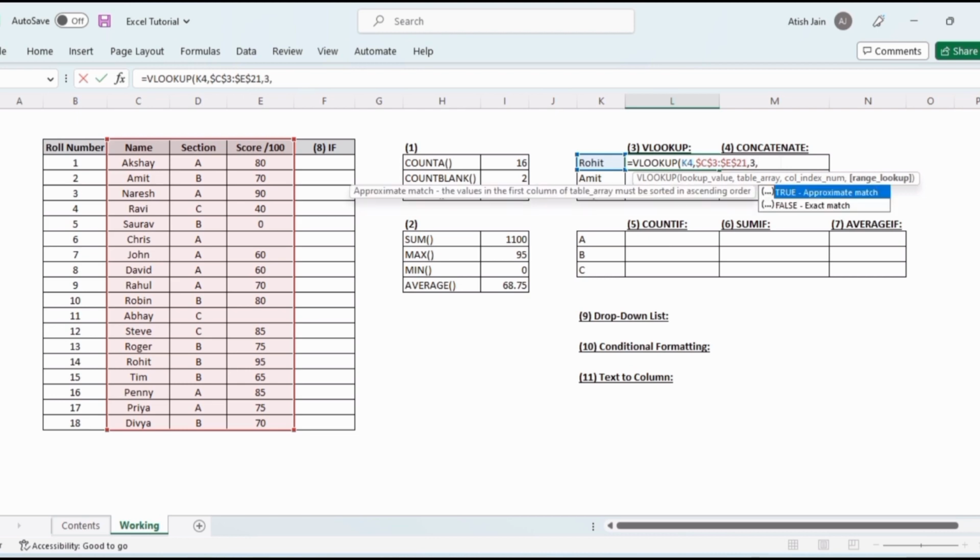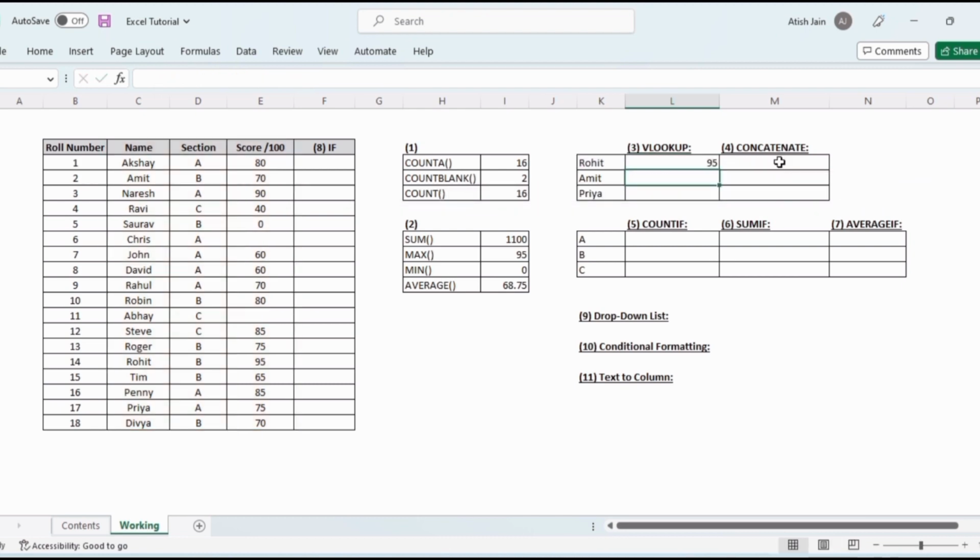Now the fourth argument is asked as range lookup. So it is a type of lookup. Basically you want to match approximate match or exact match. So we will do exact match here, and hence I am typing false. In place of false, you can enter 0, which is boolean in nature. Now we can see that we have got the score for Rohit.